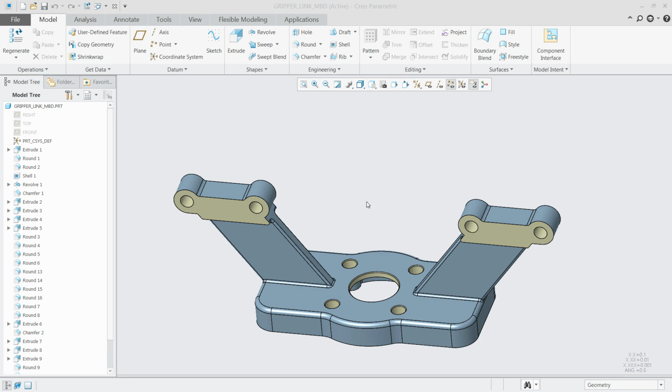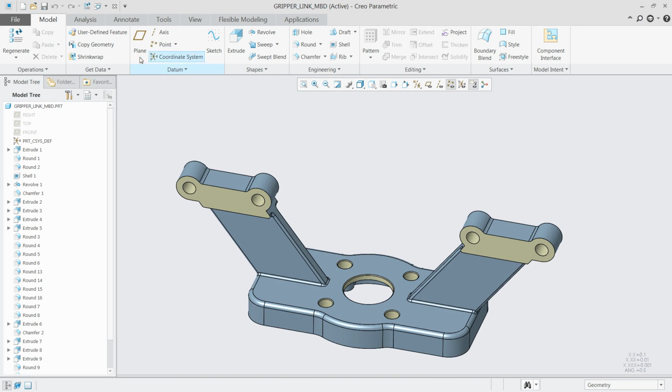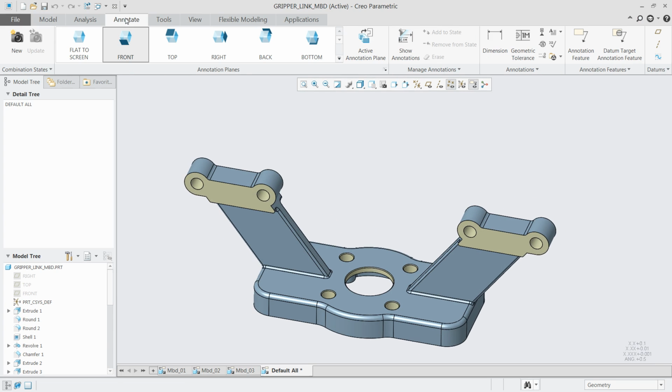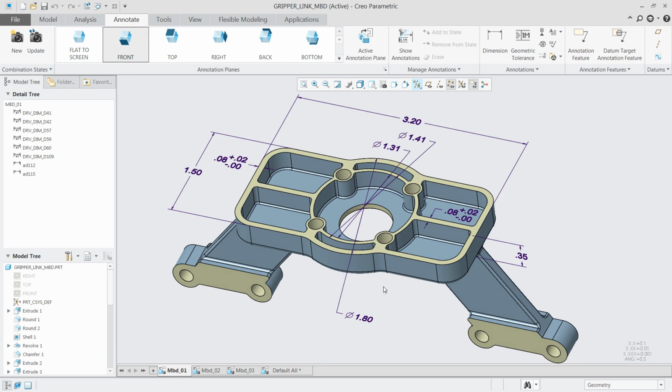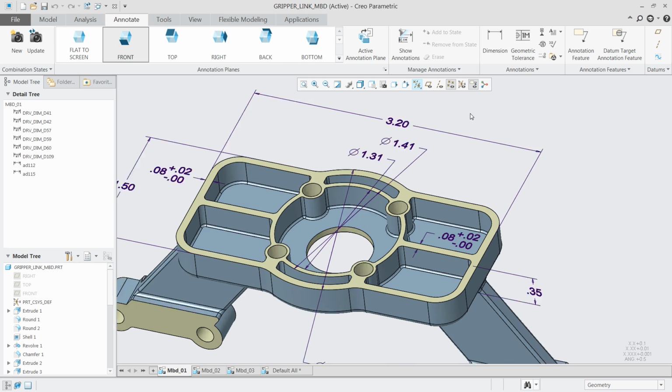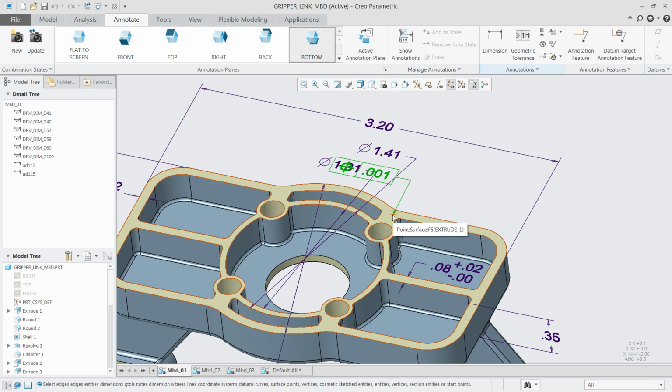For this presentation of model-based definition and geometric dimensioning and tolerancing in Creo 4.0, I'm going to work with this gripper link from our robot. So I'll go ahead and set it into the annotate mode. We've had this mode for a while, but what we've done is made it a lot easier to use. So let's go to our first area, and maybe we want to put a GTOL.